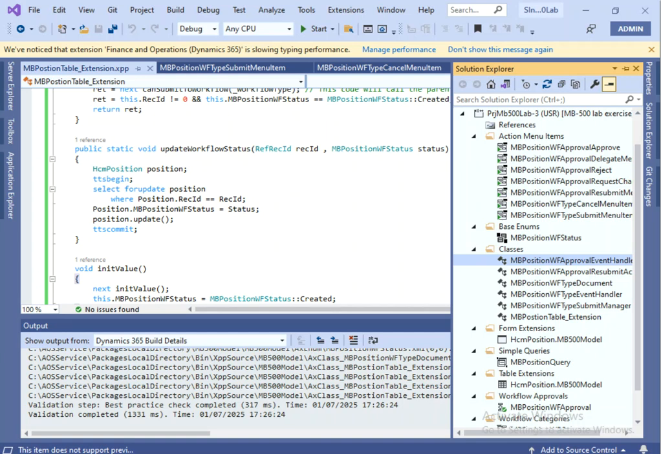The same thing for the approval. So we will update one by one. Now we will go for the event handler. Just double click the event handler, MB position workflow type event handler type. Okay, double click.